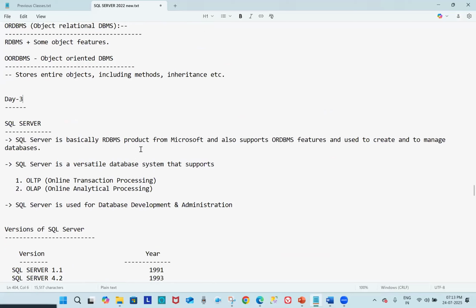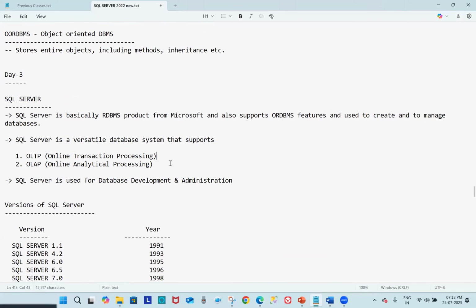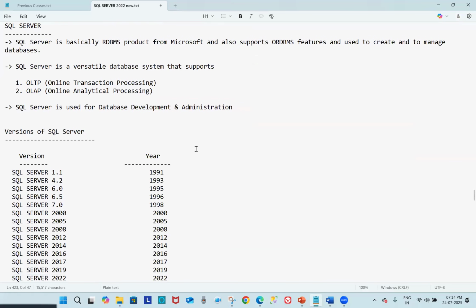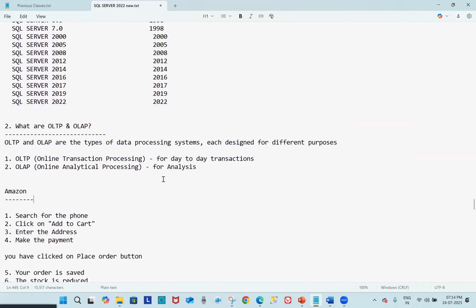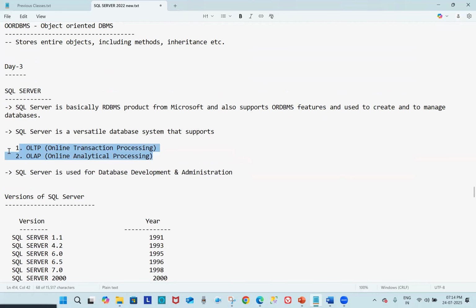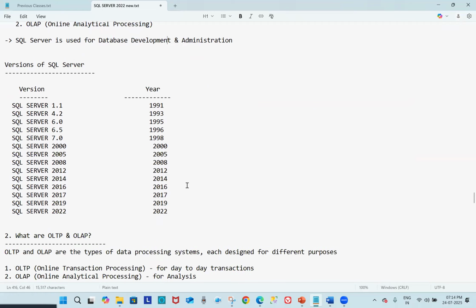Begin the session. In the previous class, we started SQL Server. I told you that SQL Server is an RDBMS and it supports two database processing systems: OLTP and OLAP, online transaction processing and online analytical processing. And I gave you an example, Amazon, and how it uses OLTP and OLAP.